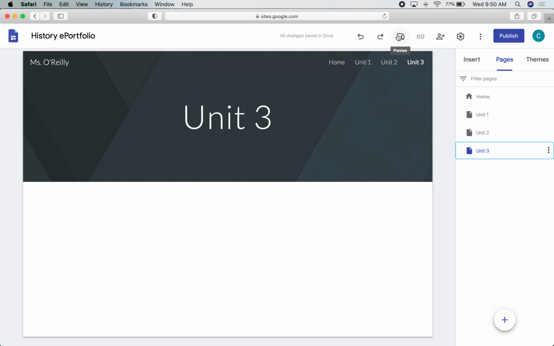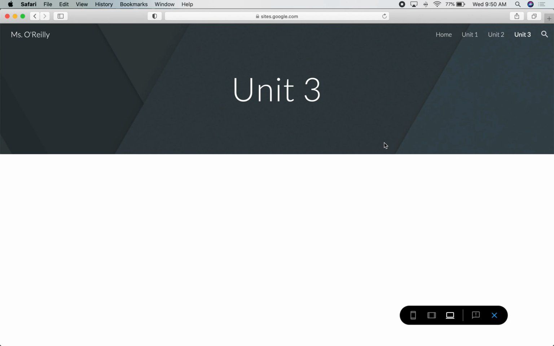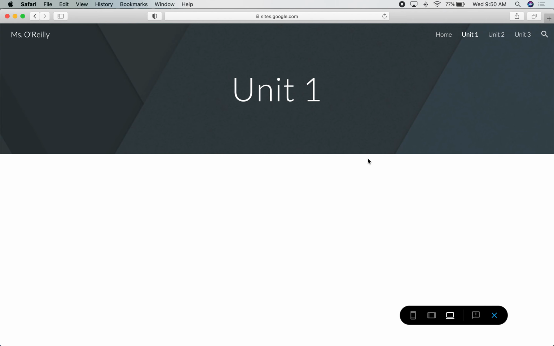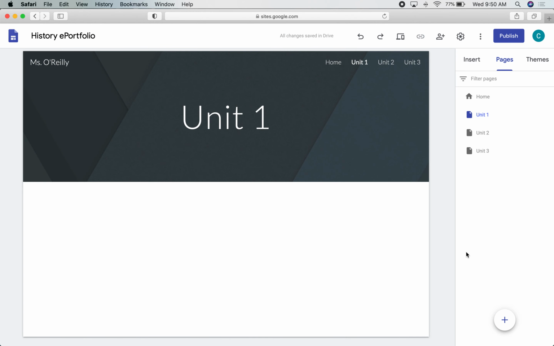If you want to see what your site is going to look like out there in the world, you can click here on preview and the edit features will go away and you'll be able to see the home page and all of the other pages as people out on the web would be viewing them. And then when you're ready to go back into edit, come down here to the bottom right and just click on that to exit the preview page.